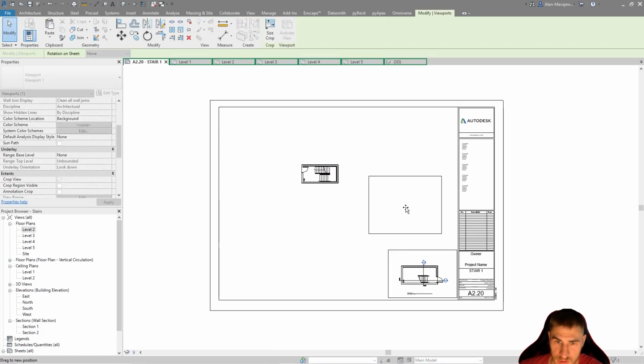So cool. And something I like to do always is to align my stair views, because think about it, it's vertical. It's going to make a lot more sense to anyone reading this, the contractor, whatnot.